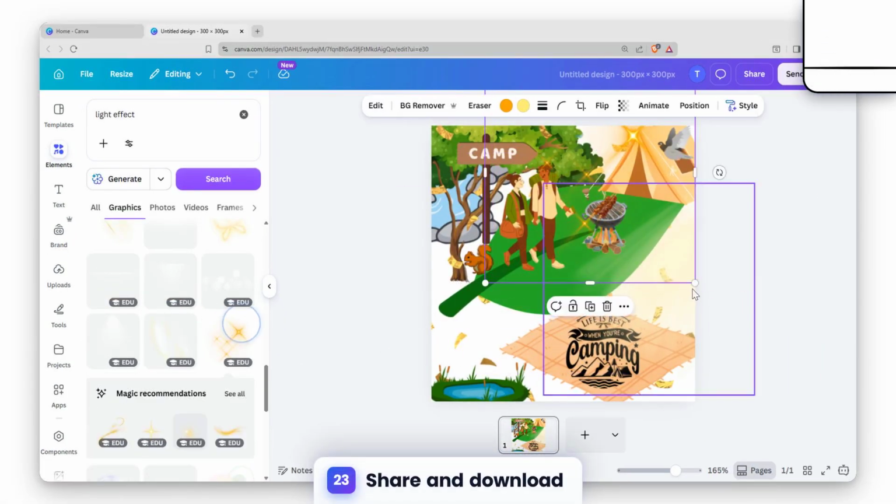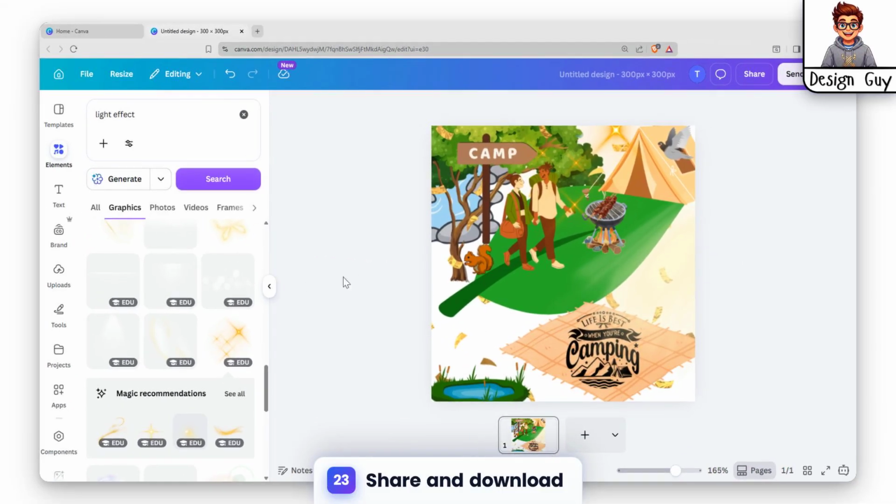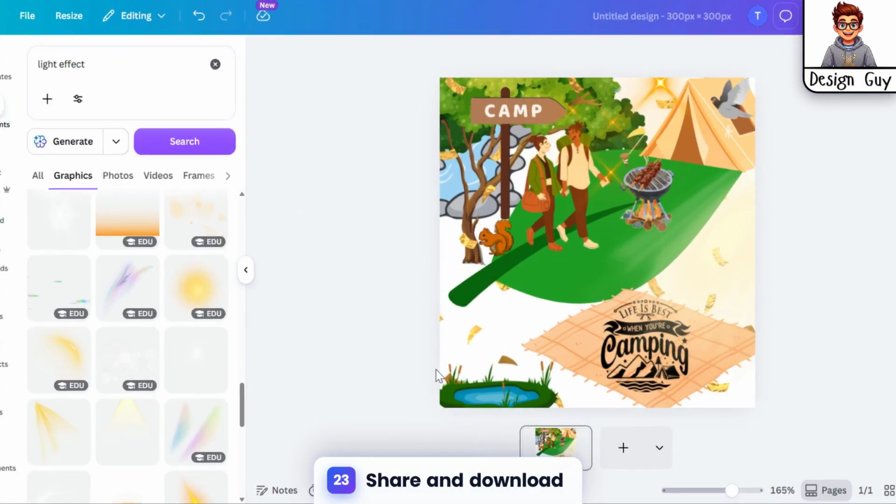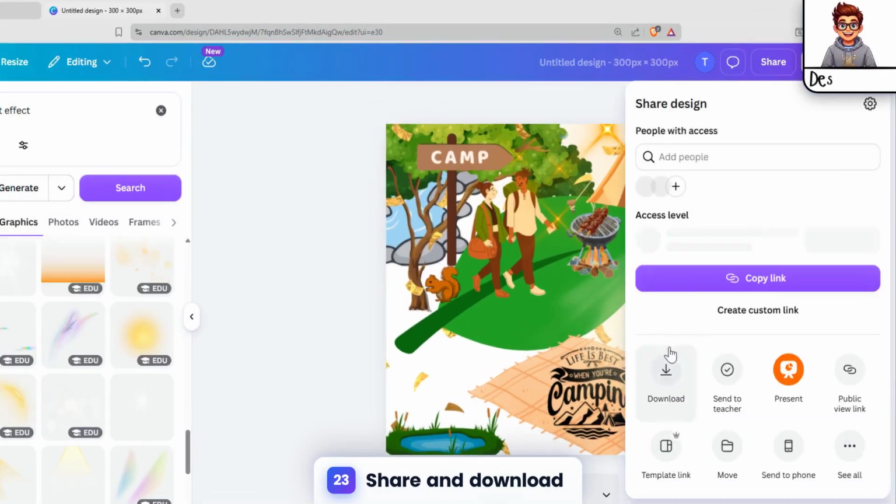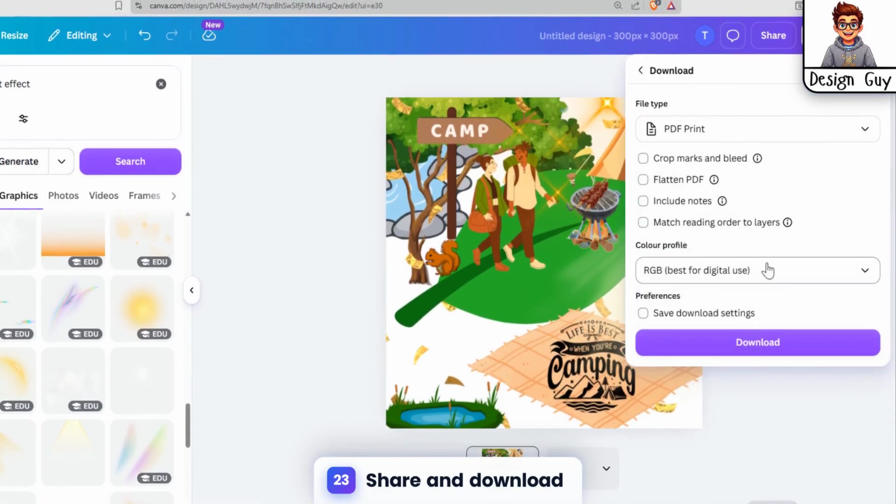After finalizing your design, click Share, then Download. Choose to save your image as a PDF, print it, or send it to a printer. Once ready, click Download to save your file.